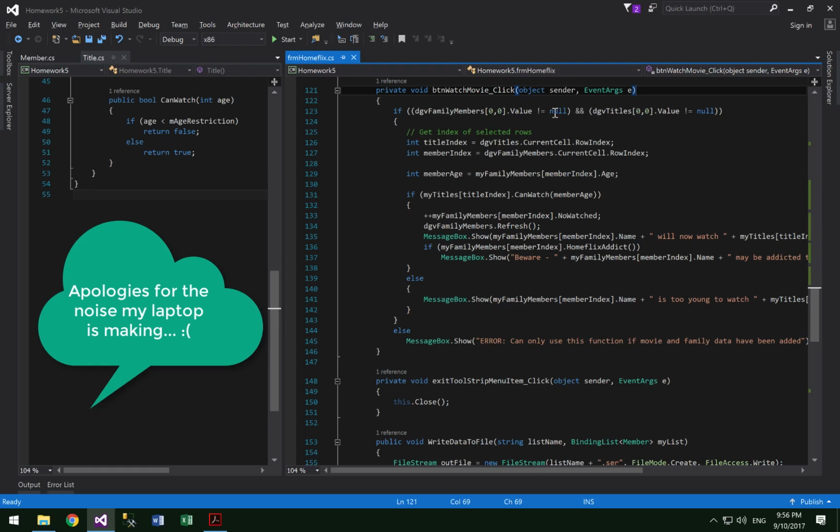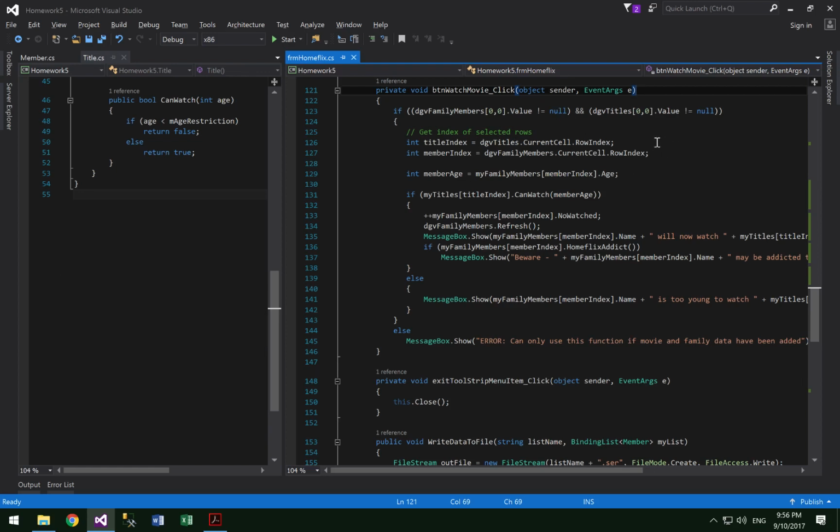First things first, we need to get the row indexes. By now I think you know how to, but I'll quickly go over it. We say int title index, because we need the index of the title data grid view and the index of the member data grid view, the family member data grid view.